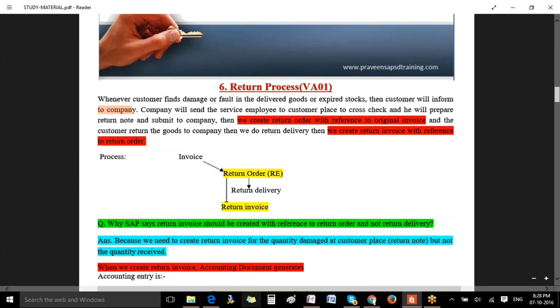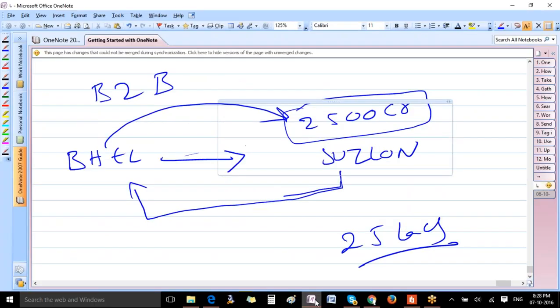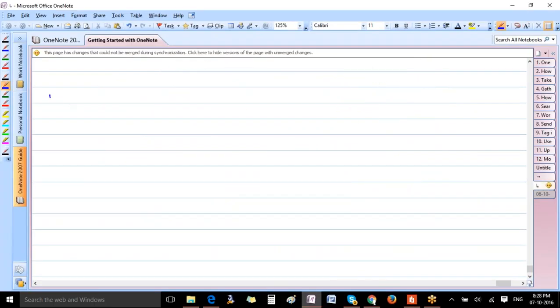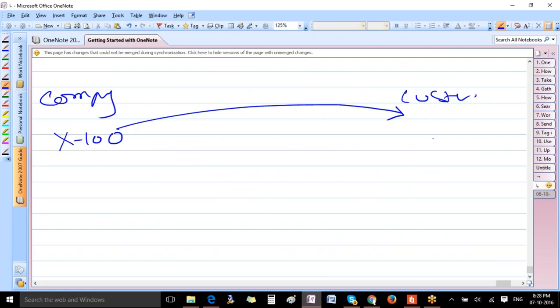So suppose you delivered 100 quantity. Let's take a scenario like this. This is a company and this is a customer. The company has delivered X material, 100 quantity, to the customer, and at the customer place, the customer has identified that there are 10 goods damaged. So 10 are damaged goods.